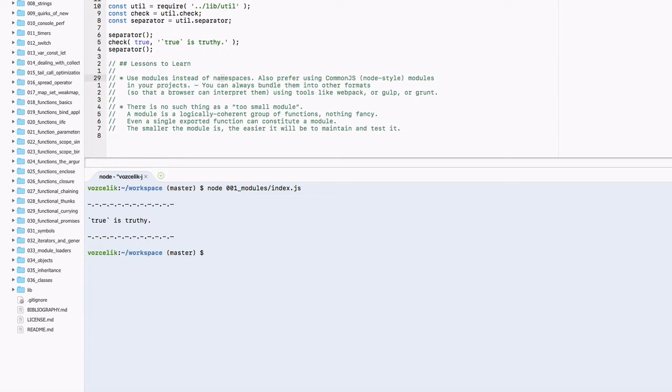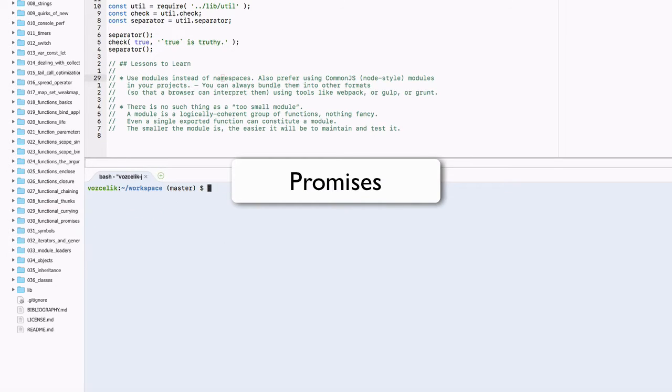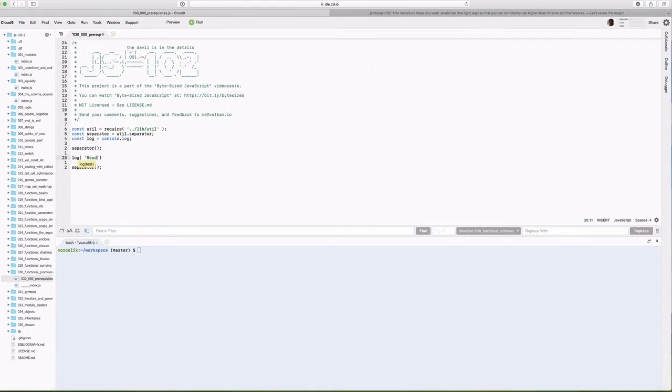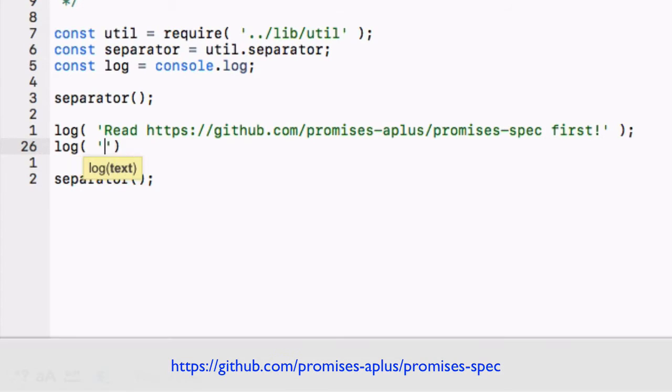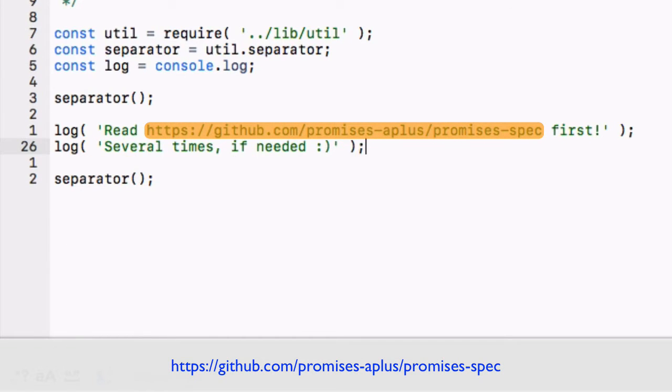And in this episode, we'll be talking about promises and other flow structures, as I said. And before you begin, I strongly suggest you pause this video and go read the Promises A+ specification from this link that you see here.